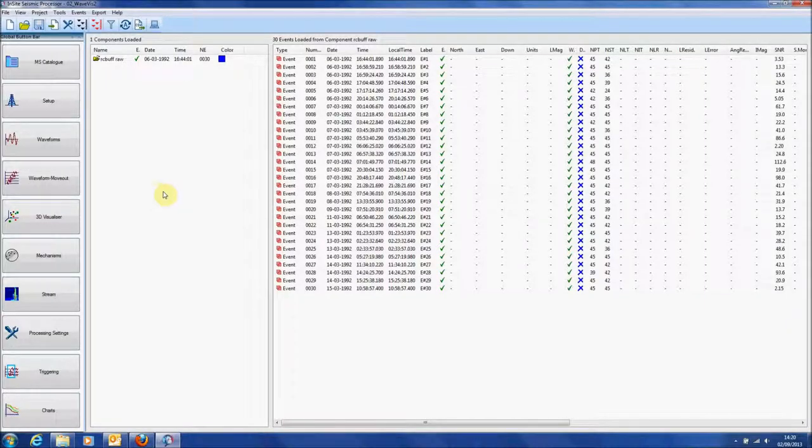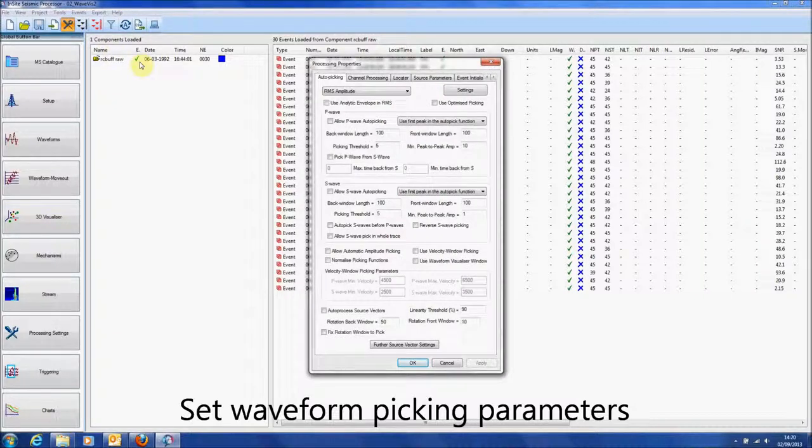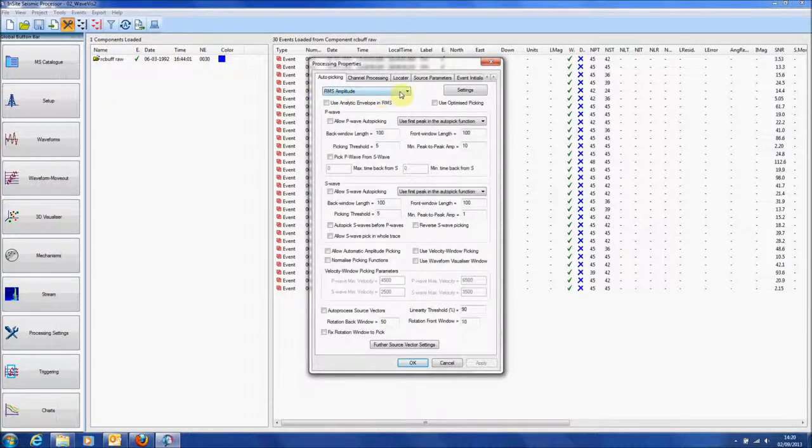After opening InSite and loading the data, click the Processing Properties button and ensure that the Auto Picking tab is selected. And from this drop-down menu, choose the picking method. P-Wave picking properties can be chosen in this section.